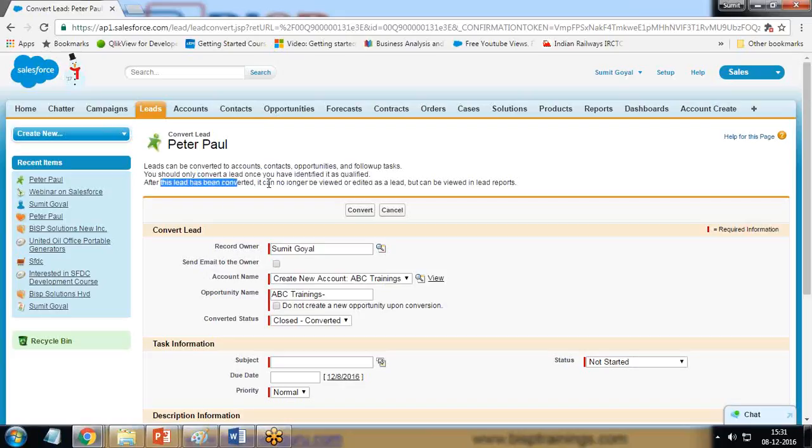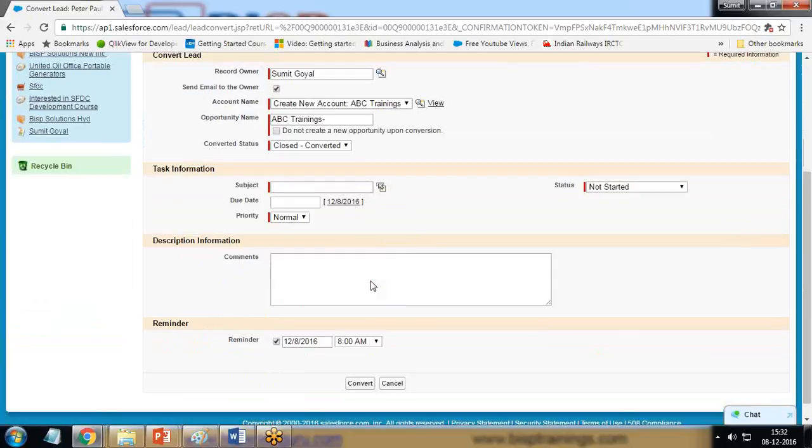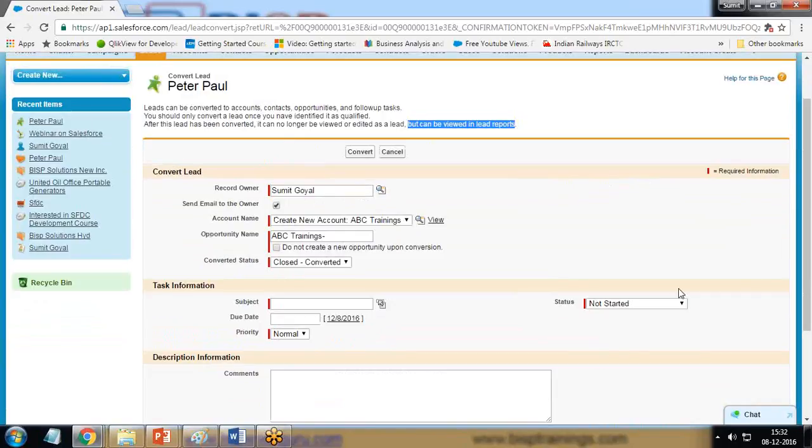After the lead has been converted, it can no longer be viewed or edited as a lead, but can be viewed in lead reports. So once the lead gets converted into an opportunity, account, and contact, we would not be able to treat this record as a lead, but we can prepare reports by using that lead. I can also send an email to the owner of this record that the lead has been converted successfully.